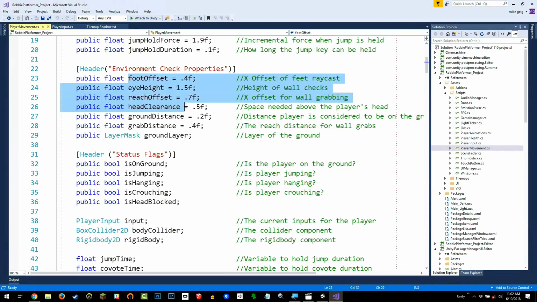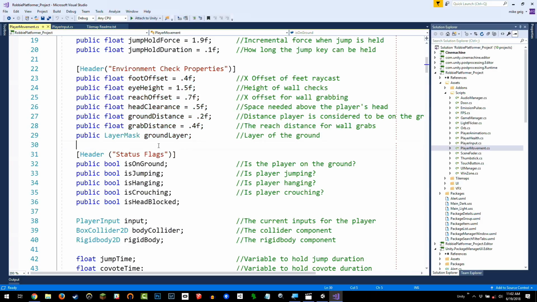Here we have our environment check property, so that's just determining, okay, what's our foot offset, how high are our eyes, how far can we reach, little things like that. They're just little tidbits that you modify to just adjust the feel. Obviously, if you change the size of the Robbie character, you'd modify these values, but otherwise these values are just determined as good values for wall grabbing and where your feet are and things like that. And we specify what the ground layer is, so we know, obviously, where the ground is.